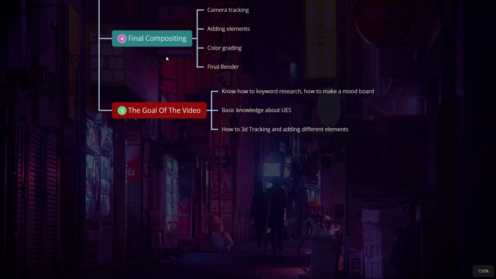And also how to search for keywords. This one is very useful in your future projects when you're trying to find a 3D model or some sort of reference image, because sometimes when working on projects you need a lot of different reference images in different categories so that you can combine all of them together. So keyword research is a must in 3D creation, as well as making a mood board.